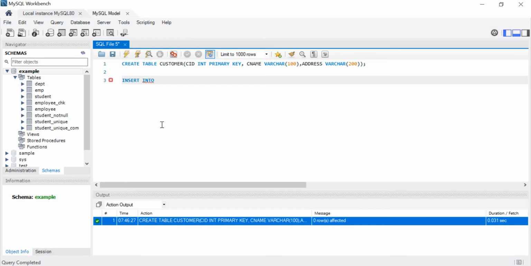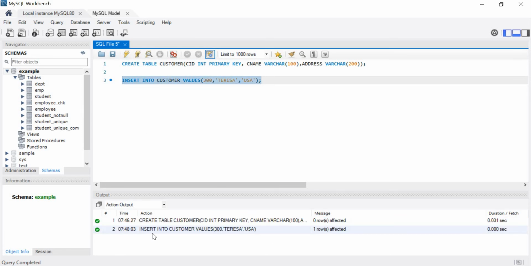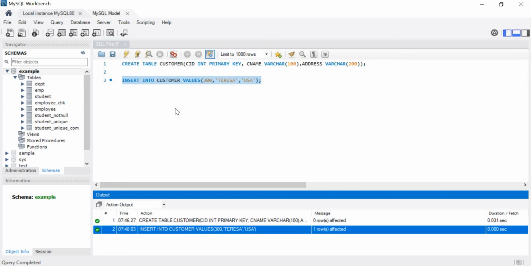Now let me insert into customer values. I'm not specifying the columns here. Values: customer ID as 300, customer name as Teresa, address as USA. I'm just keeping very high level values. This is the first time I'm inserting, so obviously the first record should be unique. Since it is not null, obviously it should be unique. The name is Teresa and location is USA. Let's try to insert this. Yes, you can see one row affected, and it took around 0 seconds.